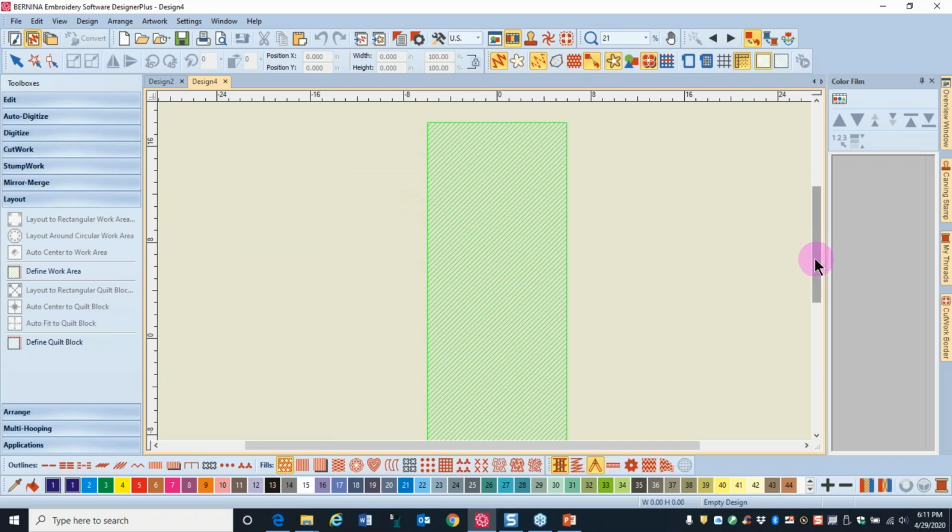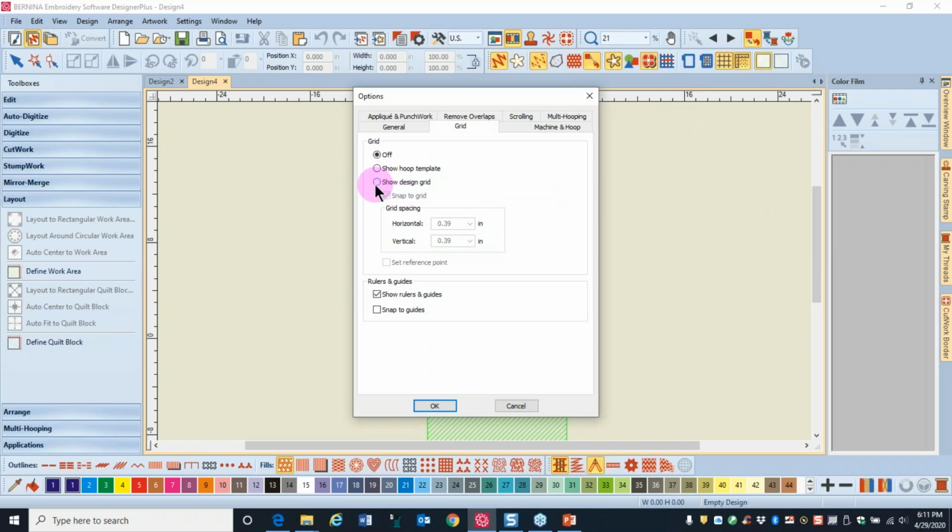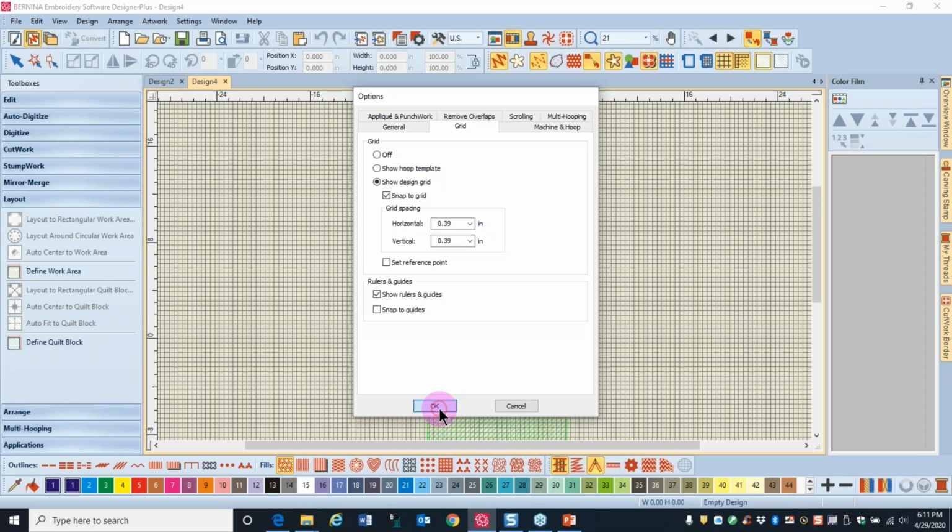And the layout just is kind of in the background. So it gives me an idea about how many repeats I need. It's not going to stitch out. It's just to symbolize the table runner in the background. Now I want to activate my grid, and I want to make sure that I put a dot in front of Show Design Grid. I want Snap to Grid on. The size is fine, and I'm going to click OK.